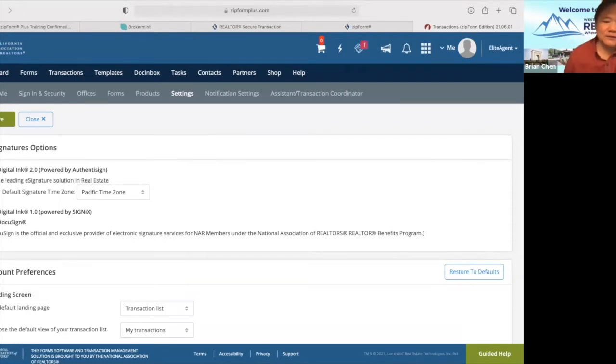I don't use DocuSign because DocuSign costs money, and Brian Chen is cheap. I use free. So whenever there's a free solution, I use it. Digital Ink is part of the zipForm function, so it's free to use. But many people like using DocuSign, and that's fine. It is okay for you to use DocuSign.